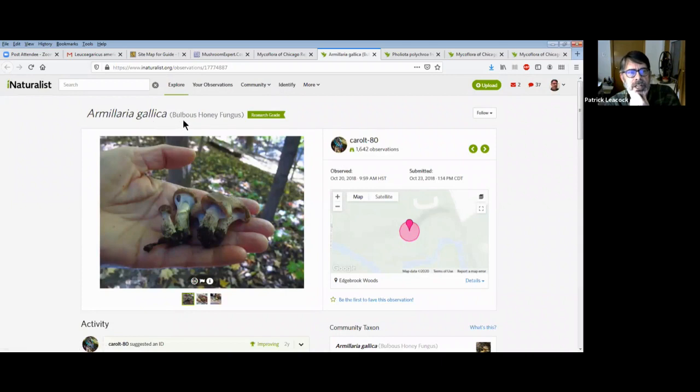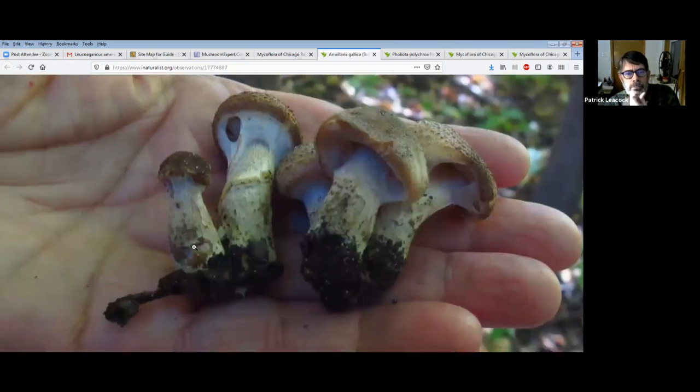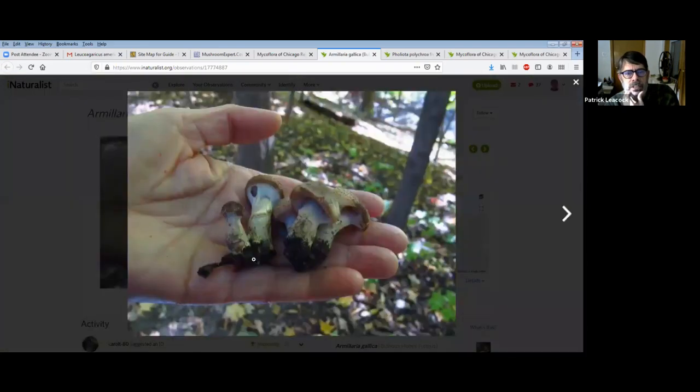iNaturalist gives common names for everything, and I'm not sure where all these come from, but this is called bulbous honey fungus. The stem base is usually swollen. And again, this is usually in small clumps. It's a weaker parasite, so it's more on dead wood and dead roots than on live trees.